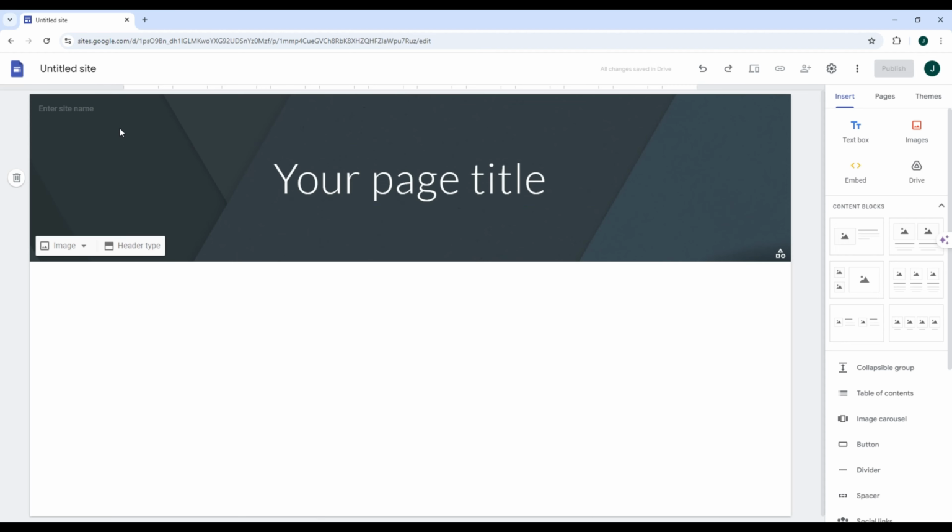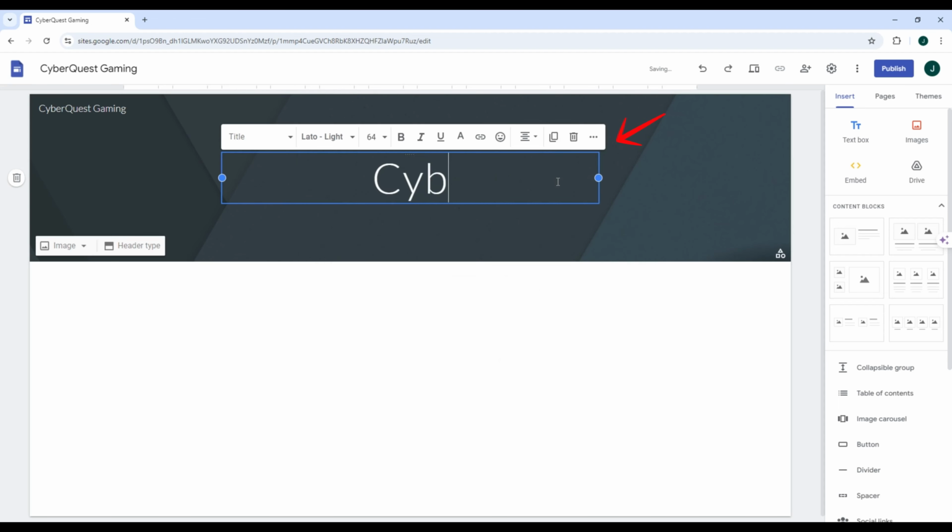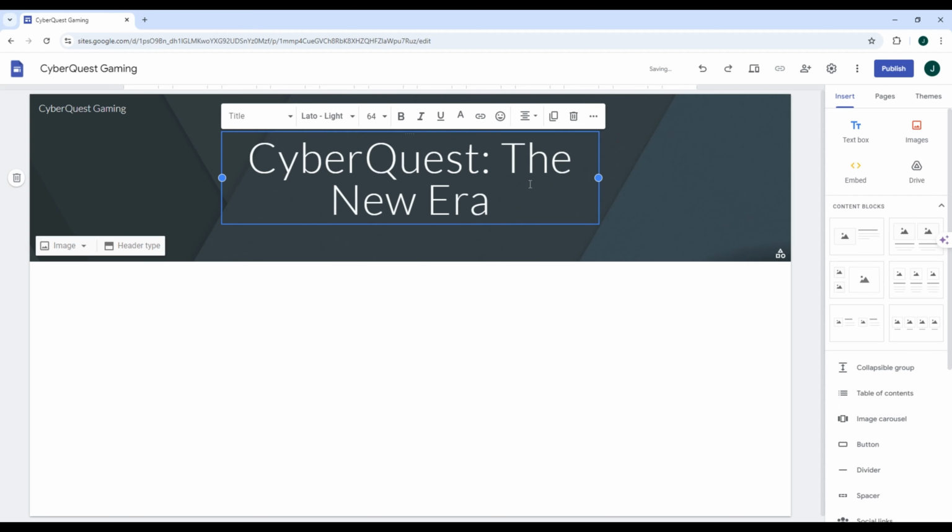Once you're on the site's editor page, add the site name that you want. For example, let's just put this CyberQuest Gaming. Next, you can add your logo for the branding. After that, enter your page title. Let's just put this example title for now.